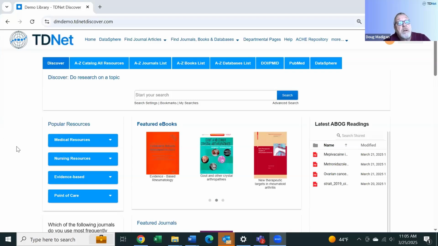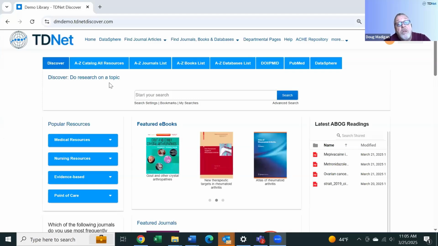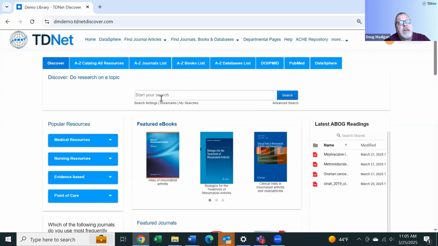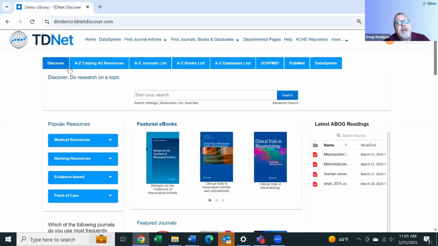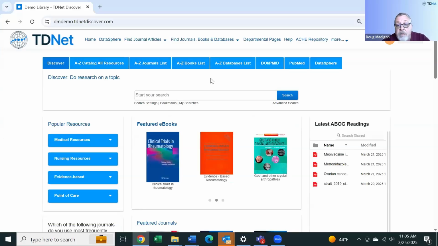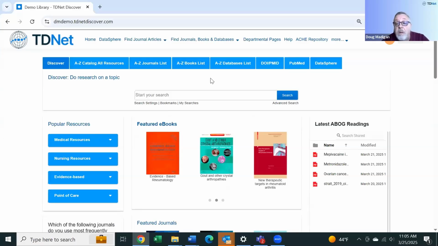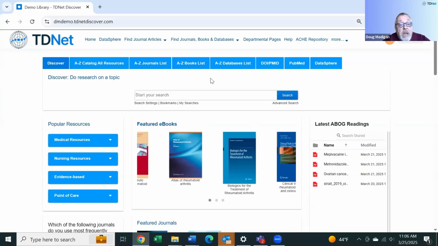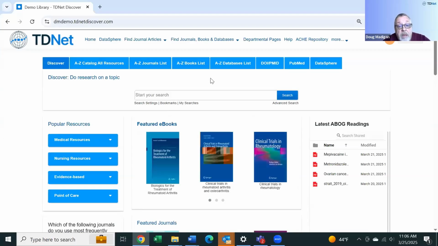So if we start out here at the top of the screen, you'll see where I have the search box and it says discover, do research on a topic. You'll note that I've got a number of tabs here. This is one of the features we added some time ago, but it is called the tabs container.